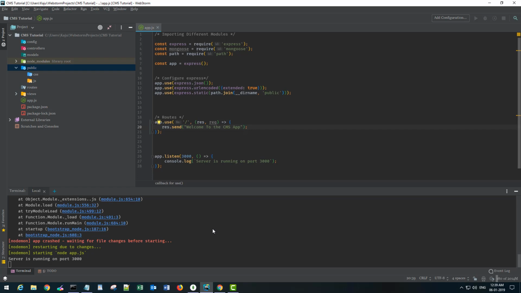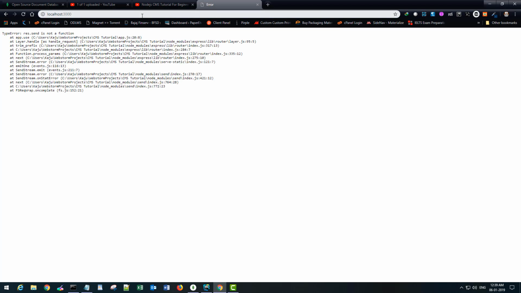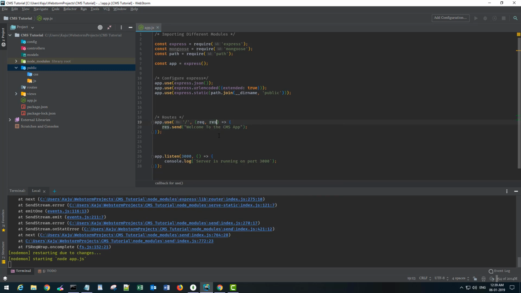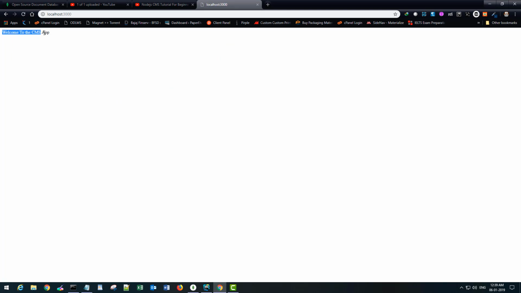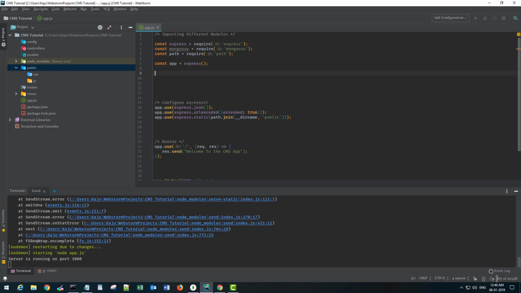Okay, so my app has restarted with the help of nodemon, and if I just go back here and hit the refresh button, oh, res.send is not a function. Of course, it should be request then res. Okay, save it, refresh. There we go, we have the welcome to the CMS app displayed on the browser, which is good. So let's continue, and let's also configure our database.